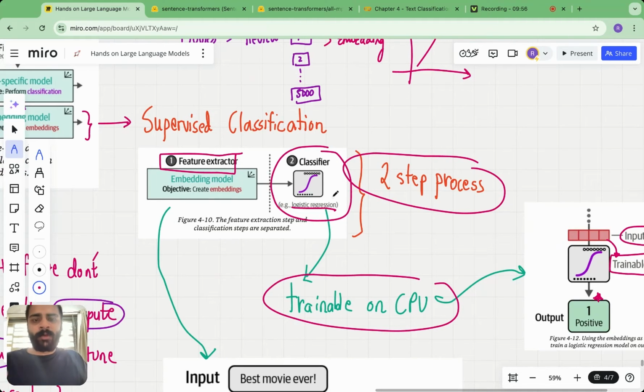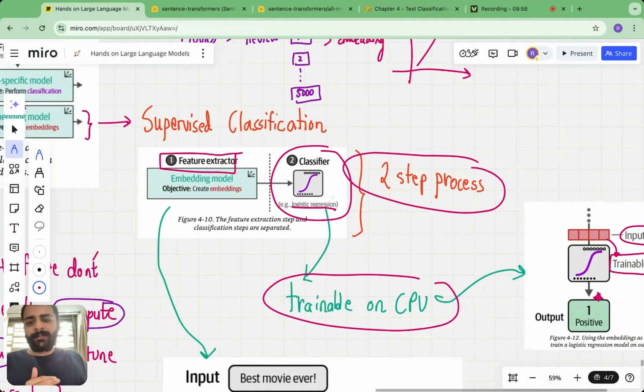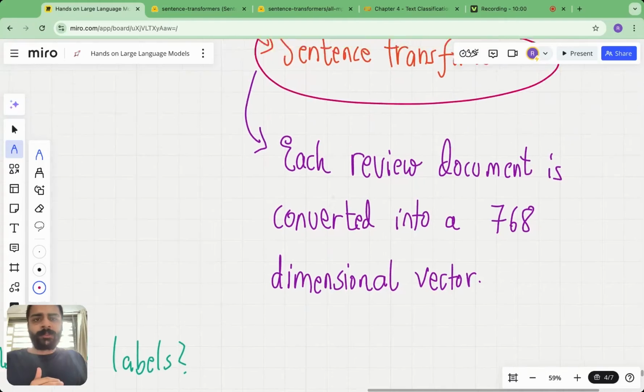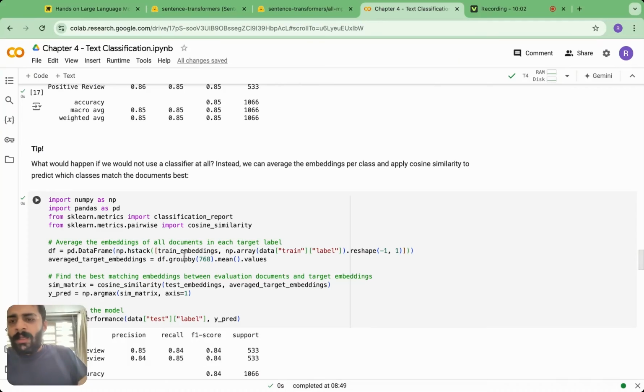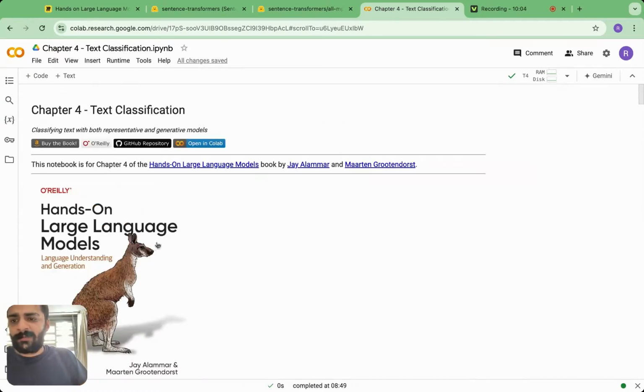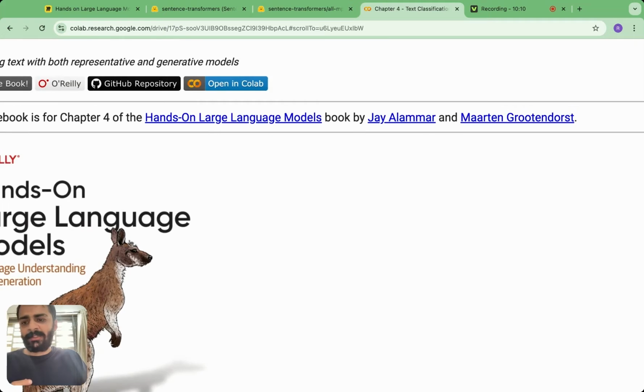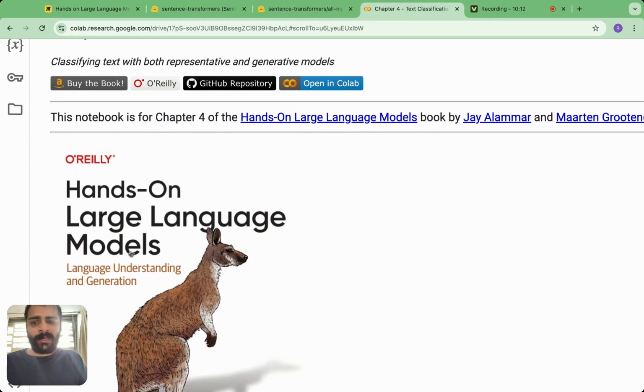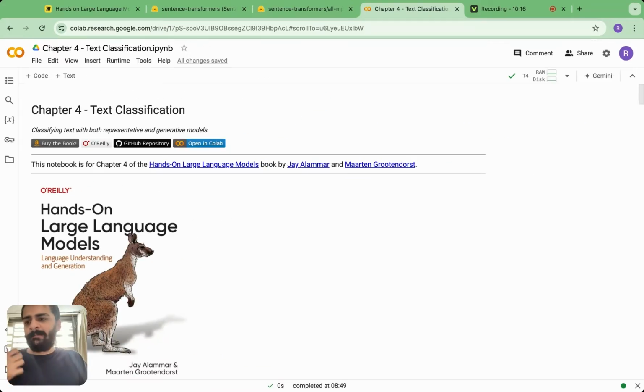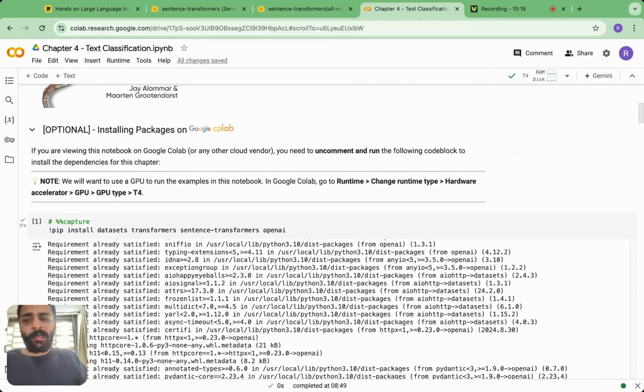a logistic regression framework in the second step. Okay, so now let's jump into code. Here, let me first show you this code. This code, as I've told you before, I'm following this book, Hands-On Large Language Models by J. Alammar. This book came out last month, and it's pretty awesome for project-based large language model learning.